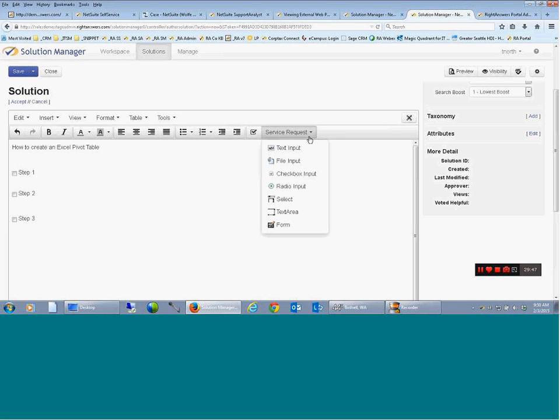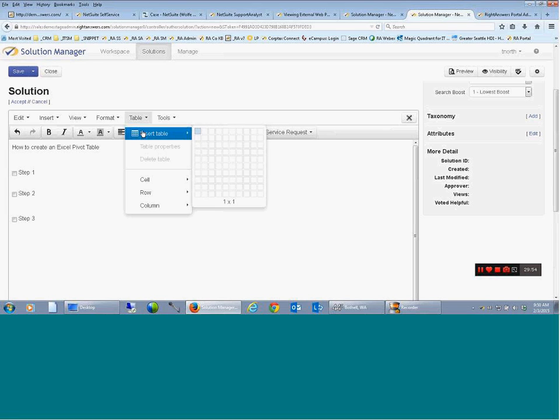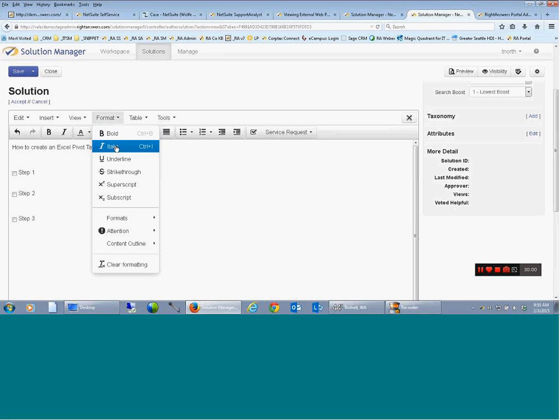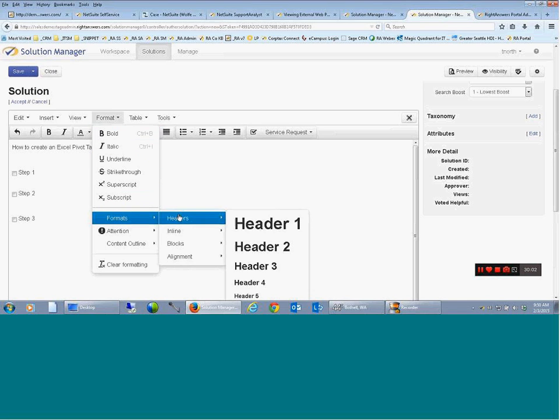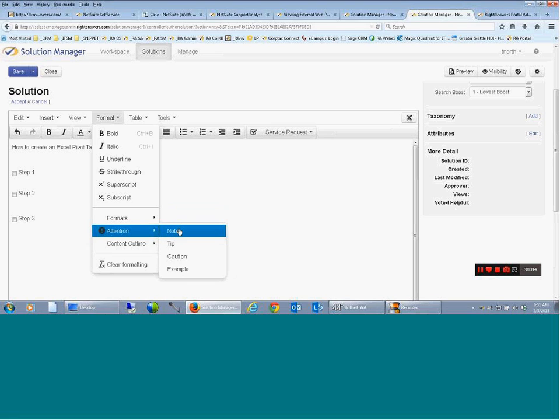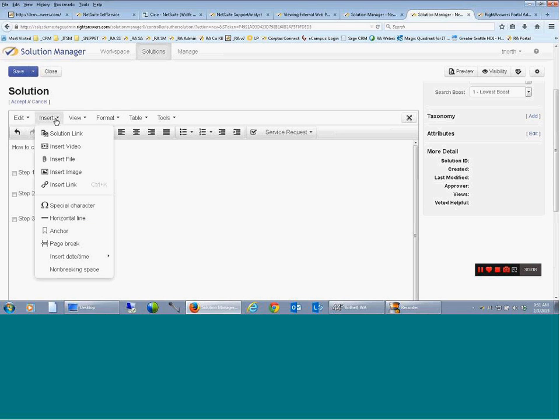I can also add a text input, a checkbox, a form. Add a table, and look, just like if you were in Word, able to scroll, and I can add some, we call format tools like headers or attention getters like note, don't forget to do this, and then of course I can import. I can either insert a video, I can add a file, I can link solutions together.